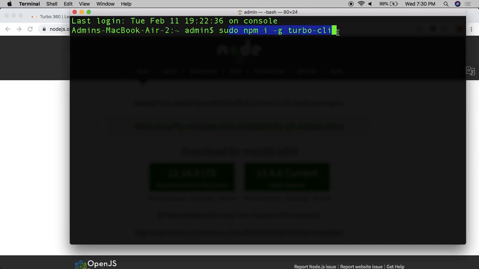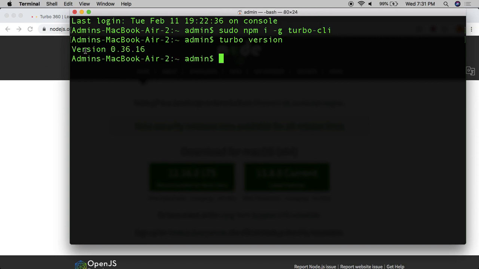So make sure you have the Turbo CLI installed, and this is how you would do that if you don't have it. And then if you do have it, you can check the version number, and this is the current Turbo version number right here, 36.16. If you don't have 36.16, if it's below that, like 36.15, then run the update, do the install, and you should be good to go.